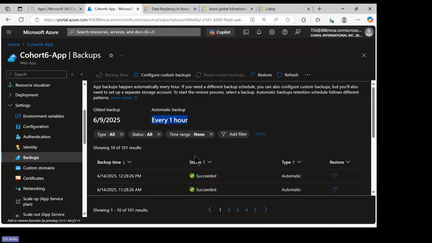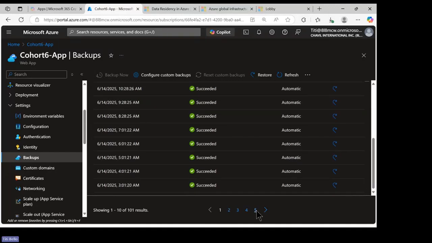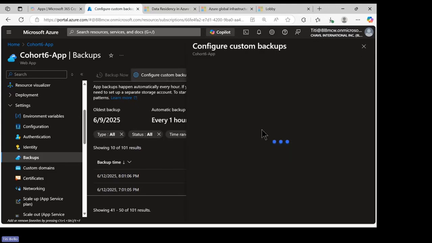Every 1 hour is when it takes a backup. Every single 1 hour. And you see how many backups we have here, so you can easily restore to a particular point in time. Okay? And then if we want to do a custom backup for this particular app service, we'll click custom backup.